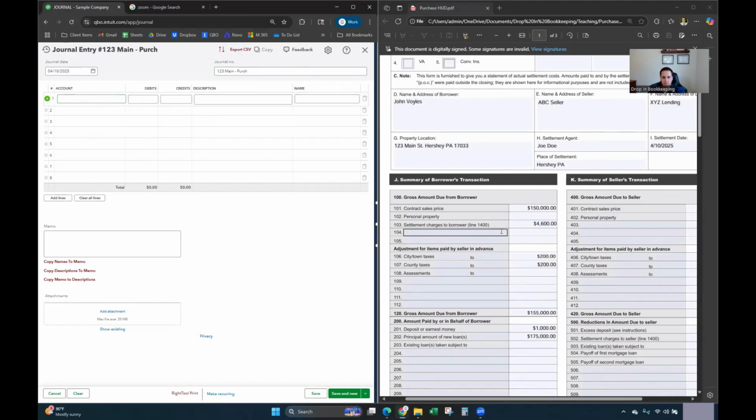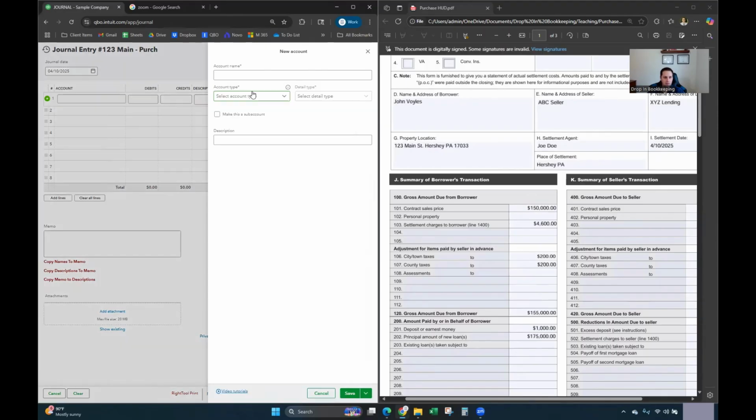All right, so we are purchasing 123 Main Street in Hershey. What we need to do is add that as an asset, right? We're purchasing the property, that's an asset. So we hit add new here for a new account. The account name is going to be 123 Main Street. That's the account name, right? We don't need to put the whole address. It's just the name of it, putting the piece of property on our books.